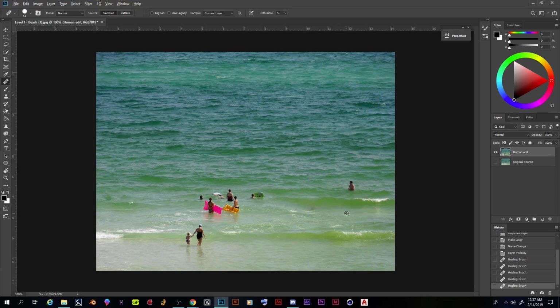Now down here, I'm going to resample an area, let's say here. And I'm going to click that. Okay, it's like they were never there. I'm going to keep what I have so far, and I'm going to move on to the patch tool now.